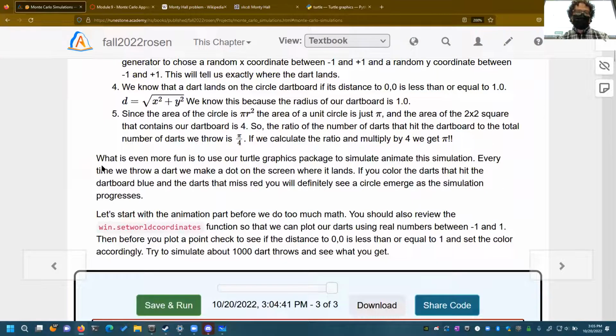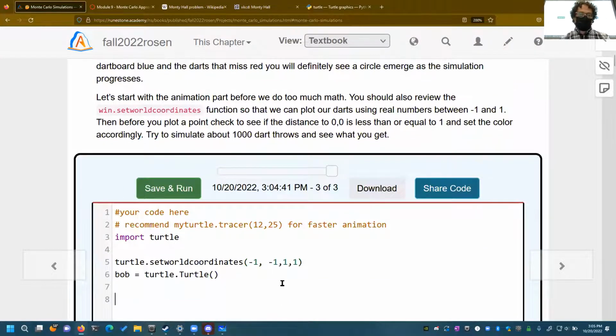Now what we do need to do is throw a dart, so we have a def throw dart. And what it's going to do to throw a dart is going to be pretty simple. I'm going to generate an X and Y coordinate, and then I'm going to move the turtle there. Okay. So I'm going to throw a dart, and our turtle is going to act as a dart.